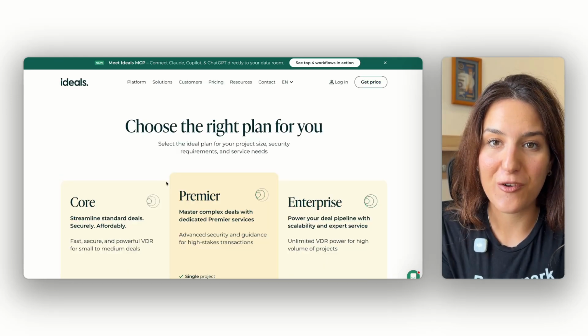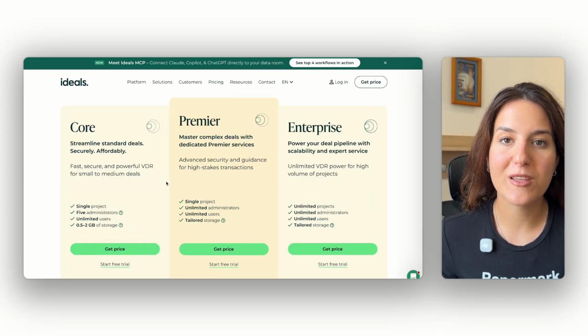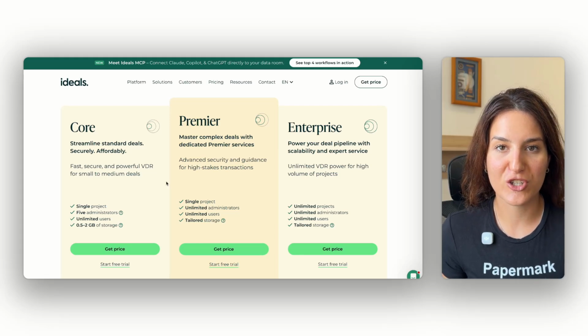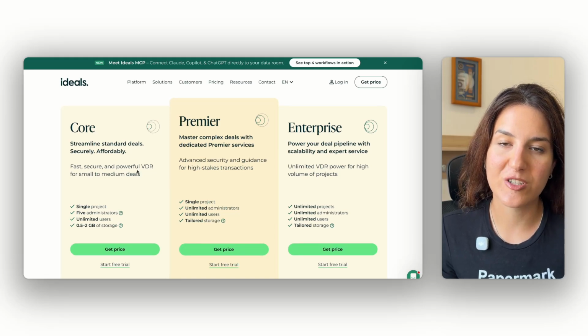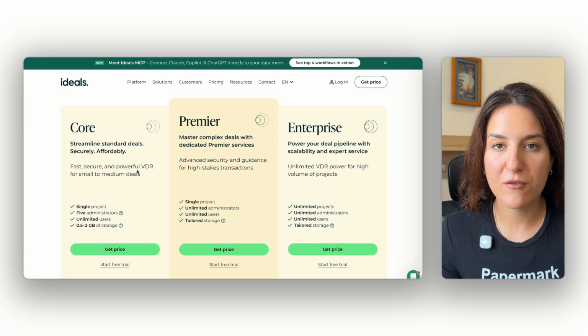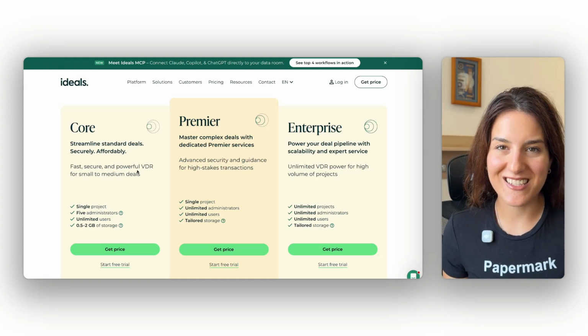For pricing, there are 3 pricing plans: Core, Premier, and Enterprise. The difference is not only in pricing, but also the number of users, administrators, and the level of storage. You can start a free trial after you sign up for the demo, but unfortunately you won't know the price of any of these plans or whether they fit you without booking a demo with their team. So that sums up Ideals.